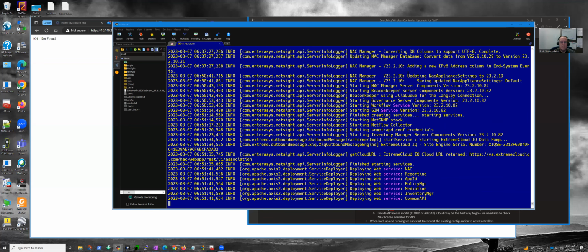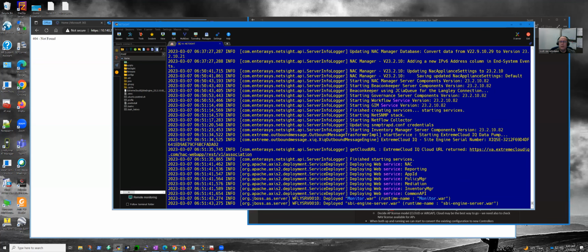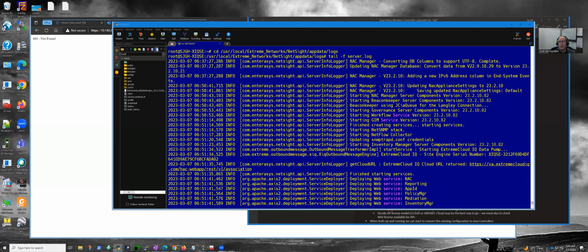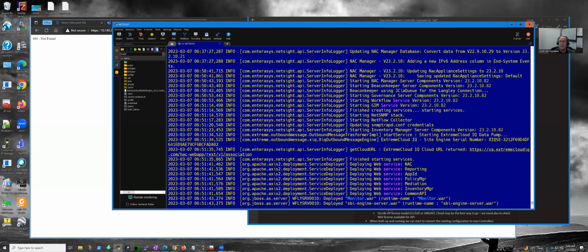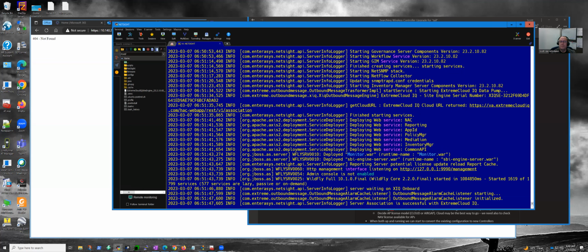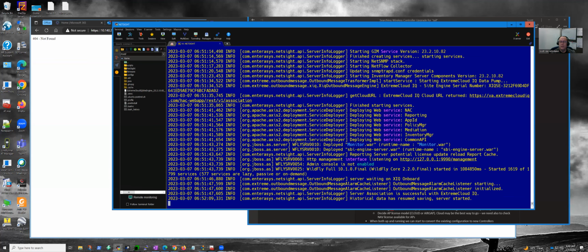Okay, so still can't log in. I can't log in via the web, so what I did is log in via SSH and change to the logs directory. And now I'm just watching the server log to see what's going on. And here you can see it's still been starting up the different services. Now it's starting to start up all the web services.